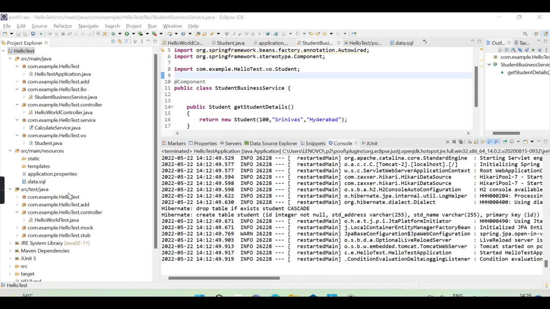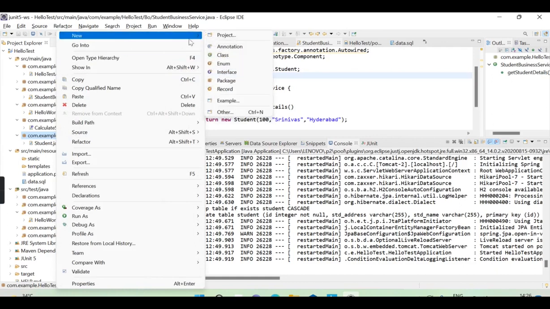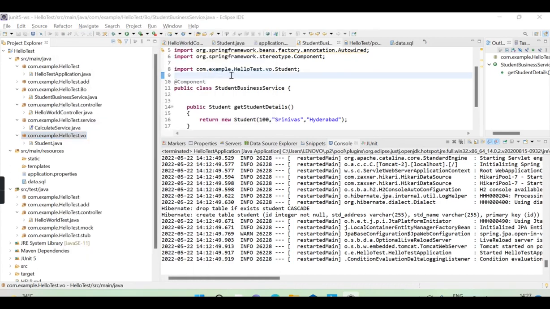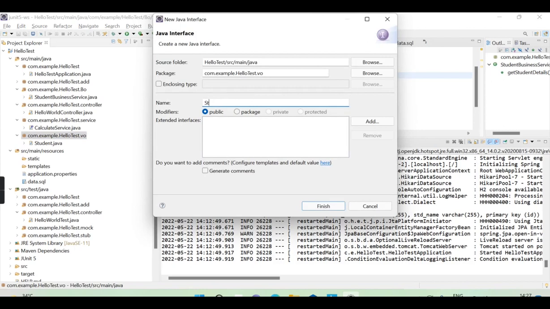For that we need to create one interface, that is student repository, and that is going to extend JPA repository. So let us create a student repository here itself. If we needed a separate package, we can also define a separate package. As of now, not required. I am going to define an interface, so here interface, I am going to define student repository.